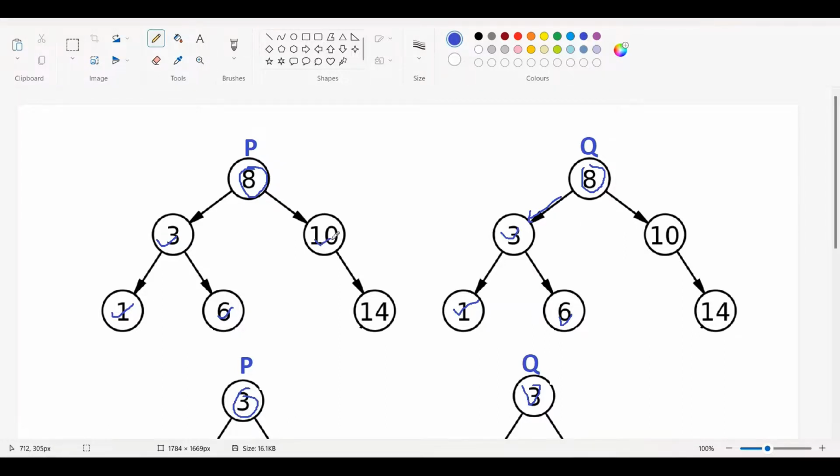Again we do it for the right of root, we find all three conditions are met. Again we go for left, and we find there is nothing, and for the second tree there isn't anything either. And we again go for right, and we find they meet all three conditions. Then we finally return true for this tree.